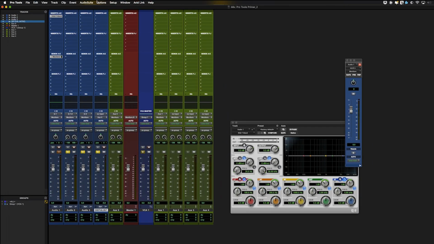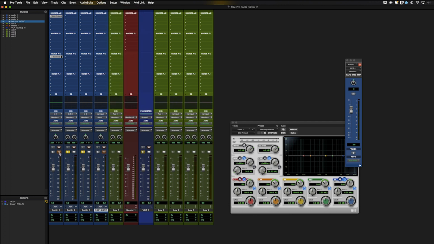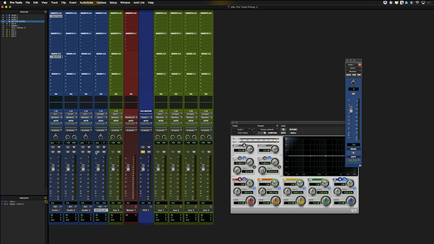Whereas with latch, I have to turn the solo off to make it go away. So when starting out, I recommend using XOR for your solo functionality.